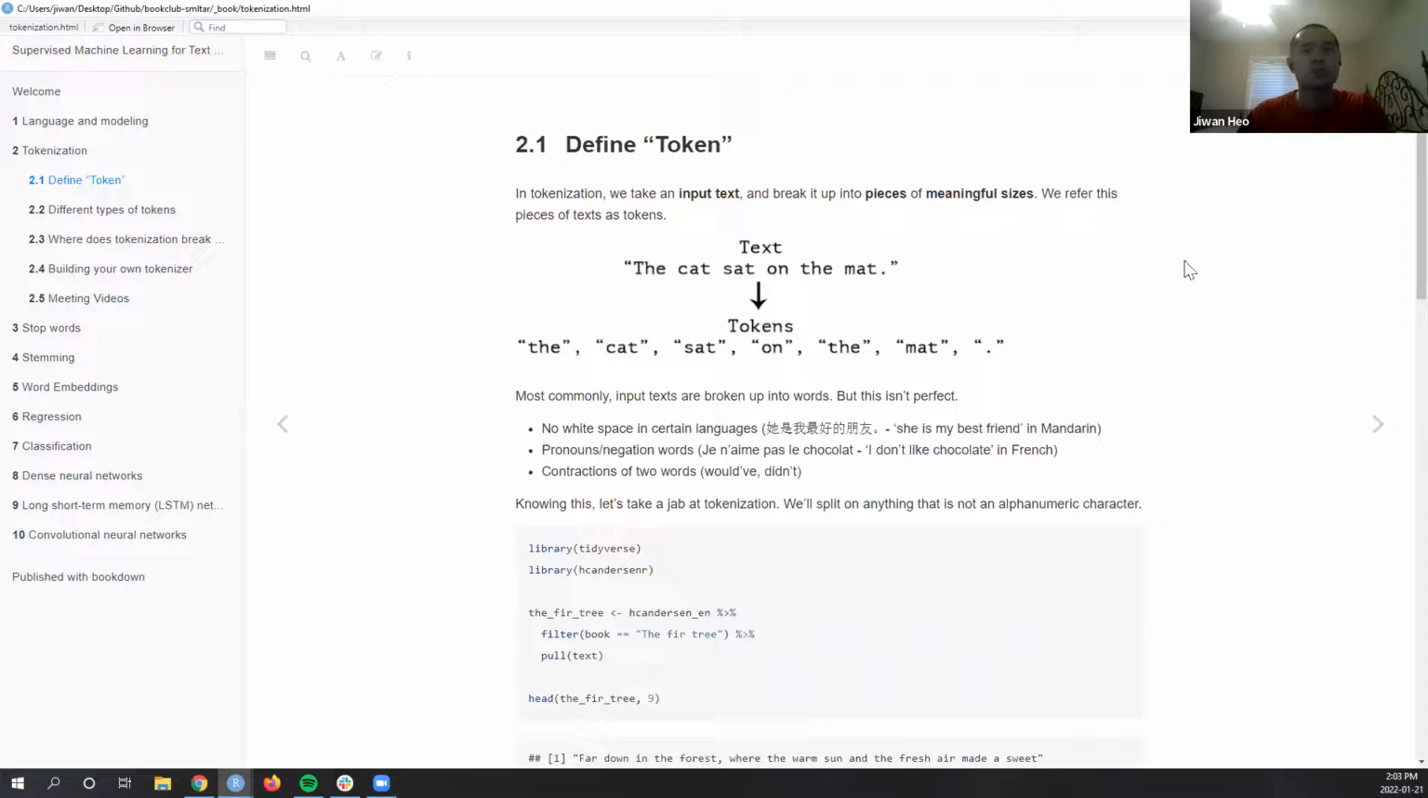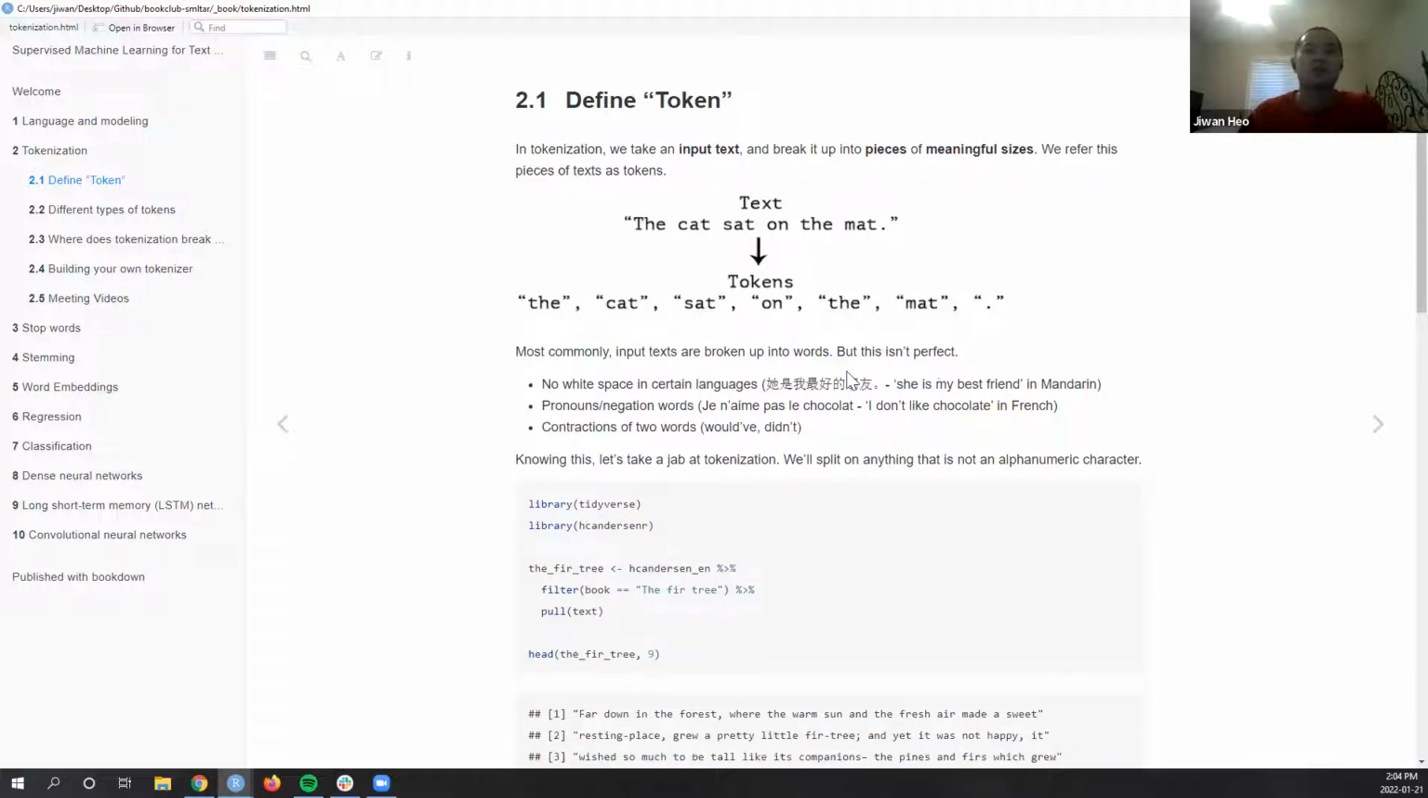So this sentence sums it up pretty good, I think. In tokenization, we take an input text and break it up into pieces of meaningful sizes. We refer to these pieces of text as tokens and the meaningful sizes as token types. For example, in this image here, the text, the cat sat on the mat, we break it down using words, right? So any white space is separated. And this is the most common type of tokenization.